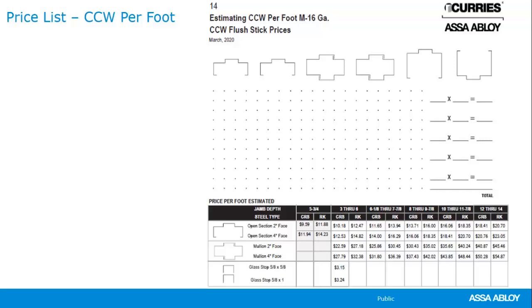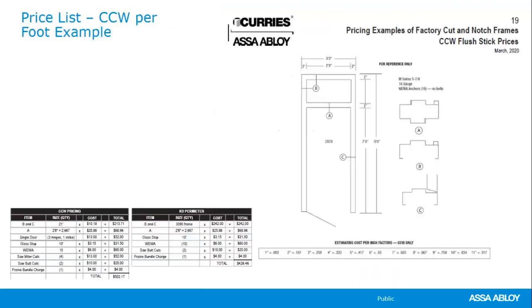As you look at this, you'll see your jamb depths that run across the top. Also, again, we always start with the 5 3/4 because that is your most popular jamb depth, and then we get into the various other jamb depths listed there. We have the CRS, which is your cold rolled steel. The RK is going to be your galvanized A60 material.